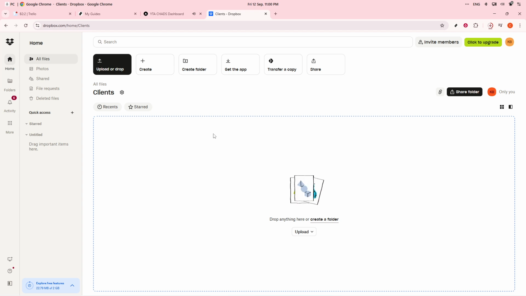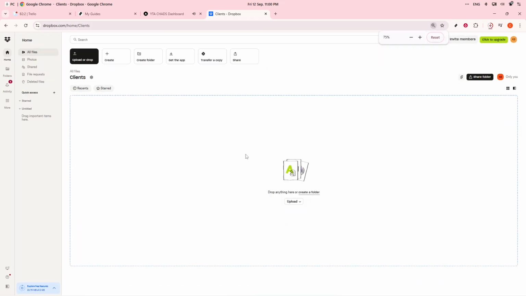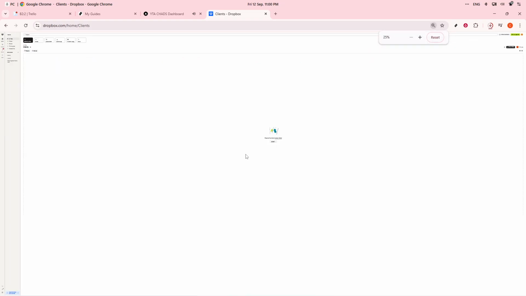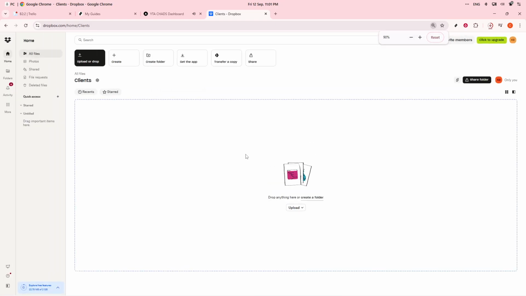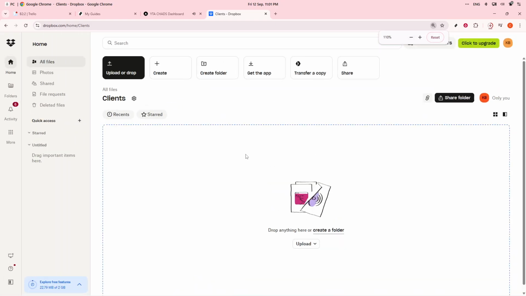For those keyboard shortcut enthusiasts, Dropbox hasn't forgotten about you. If you're on Windows, you can easily zoom out by pressing Ctrl and the minus key together. Mac users can do the same by pressing Command and minus. These shortcuts are handy for those who prefer using their keyboards over navigating with a mouse, and that's all it takes to adjust your zoom settings in Dropbox.